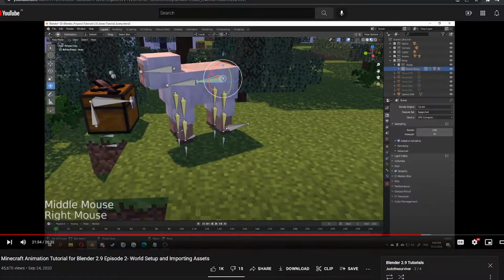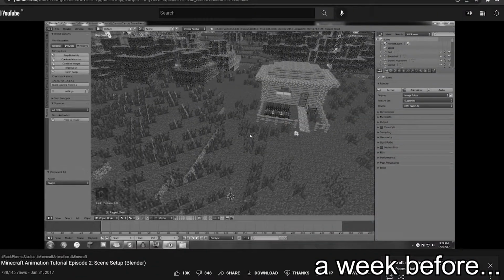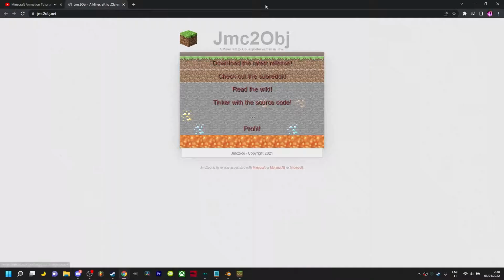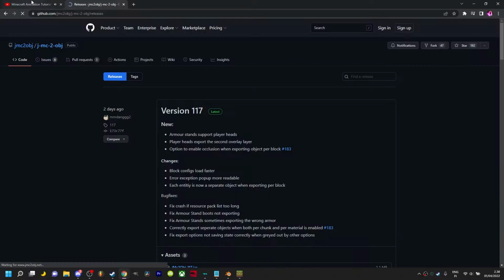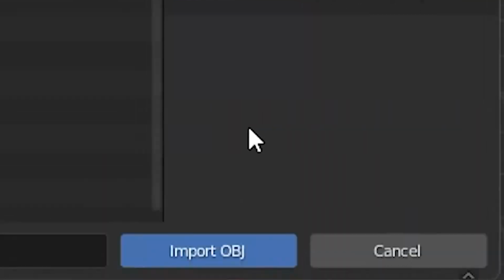Day 2. 2:30 a.m. April 1st. Yes, I'm a night owl. Sky recommends me to look at Judo the Survivor's tutorial series because a week prior, I struggled following David RB's 5-year-old tutorial. Instead of Mineways, Judo used JMC to Object, which took me like an hour to get the textures to work. Anyways, export world, import object, boom.